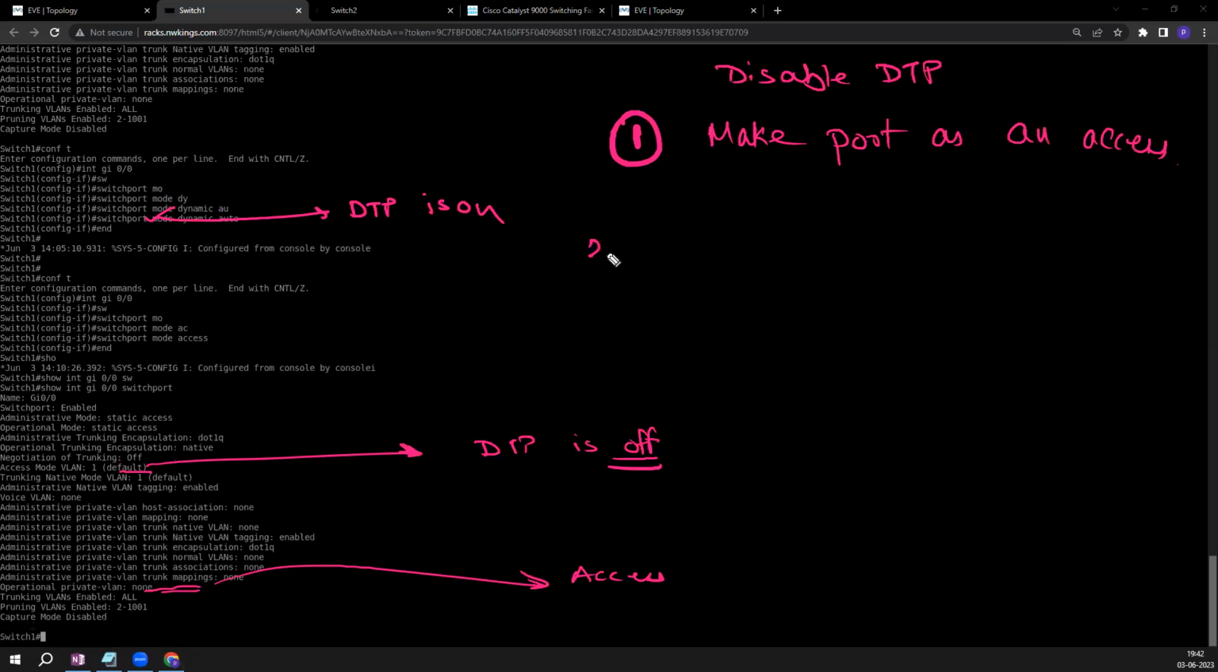And then the second option is we have to say this command under the specific interface, switchport nonegotiate. So what you are telling the switch is, don't negotiate. This is another way to disable the DTP. Is this clear?